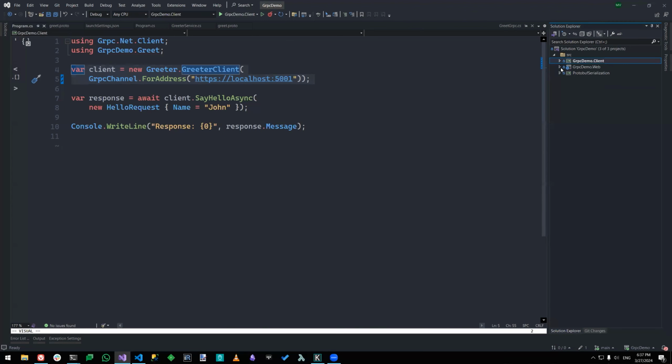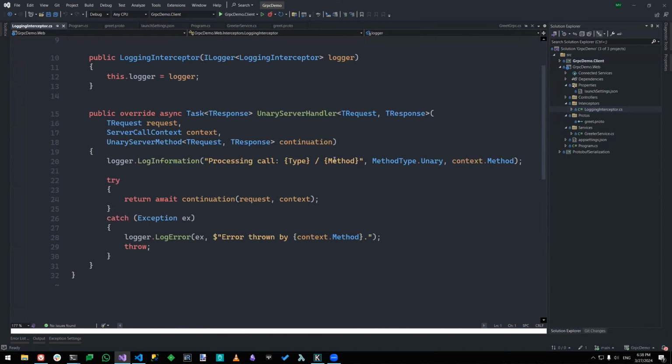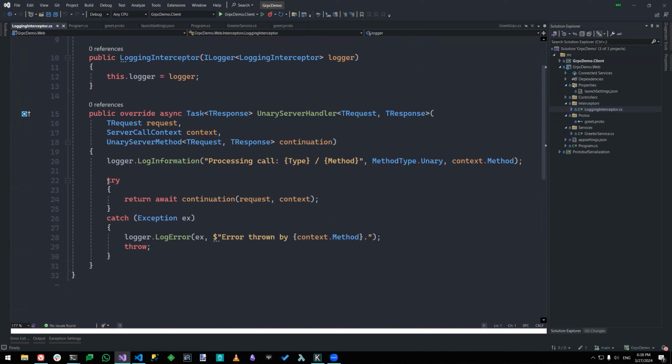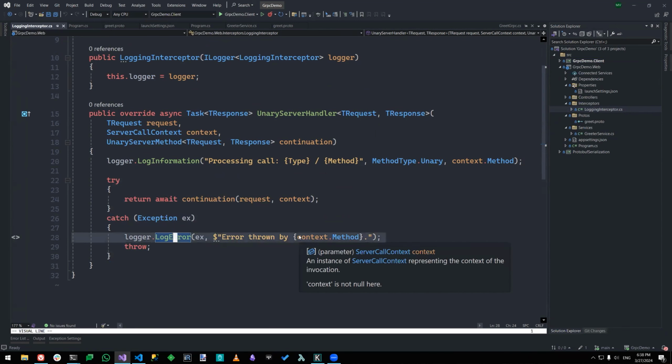In this web project, I have prepared this interceptor. This is almost the same as what we had on the slide, but it also contains error handling. So I have a try-catch here. And in case of an exception, we are also logging the error.